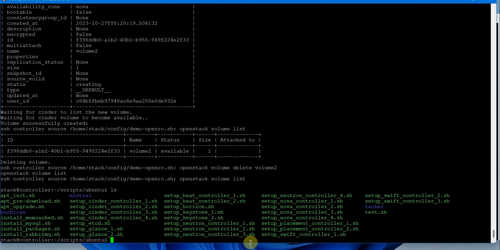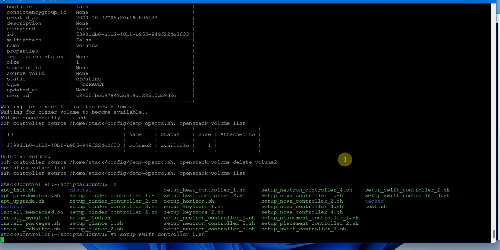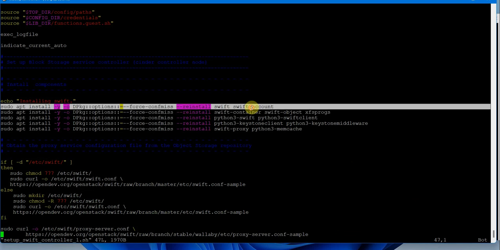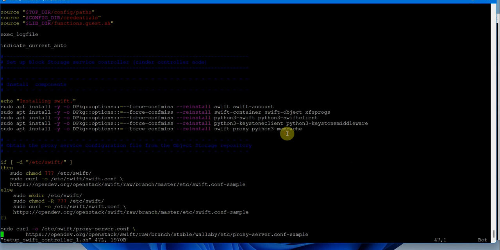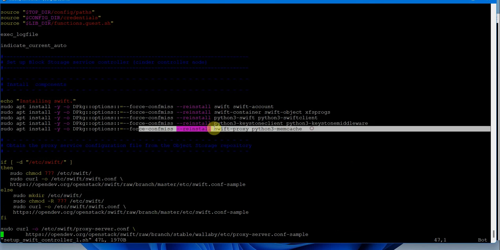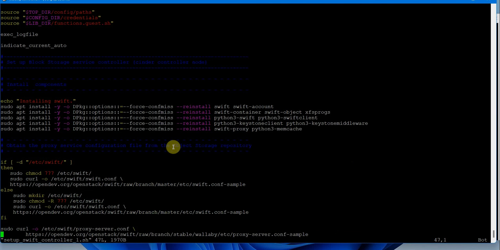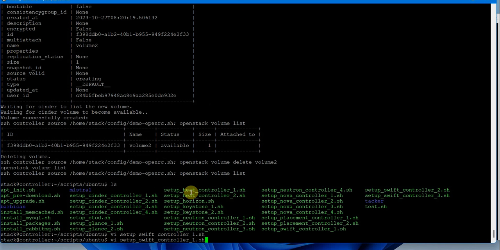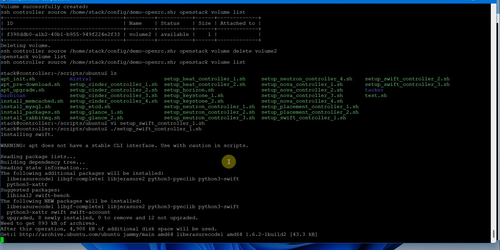Now we have to create a Swift on the controller node. So vi setup Swift controller 1, which will install the packages. Swift account, all these packages will be installed. These are missing, so these will install the packages on the controller node, and then it will pull the Wallaby main configuration file swift.conf into etc swift. If the directory does not exist, it will create it. If the directory already existed, it will simply pull the files. Quite straightforward. So let's run and install the packages. So this is just setting up the environment.